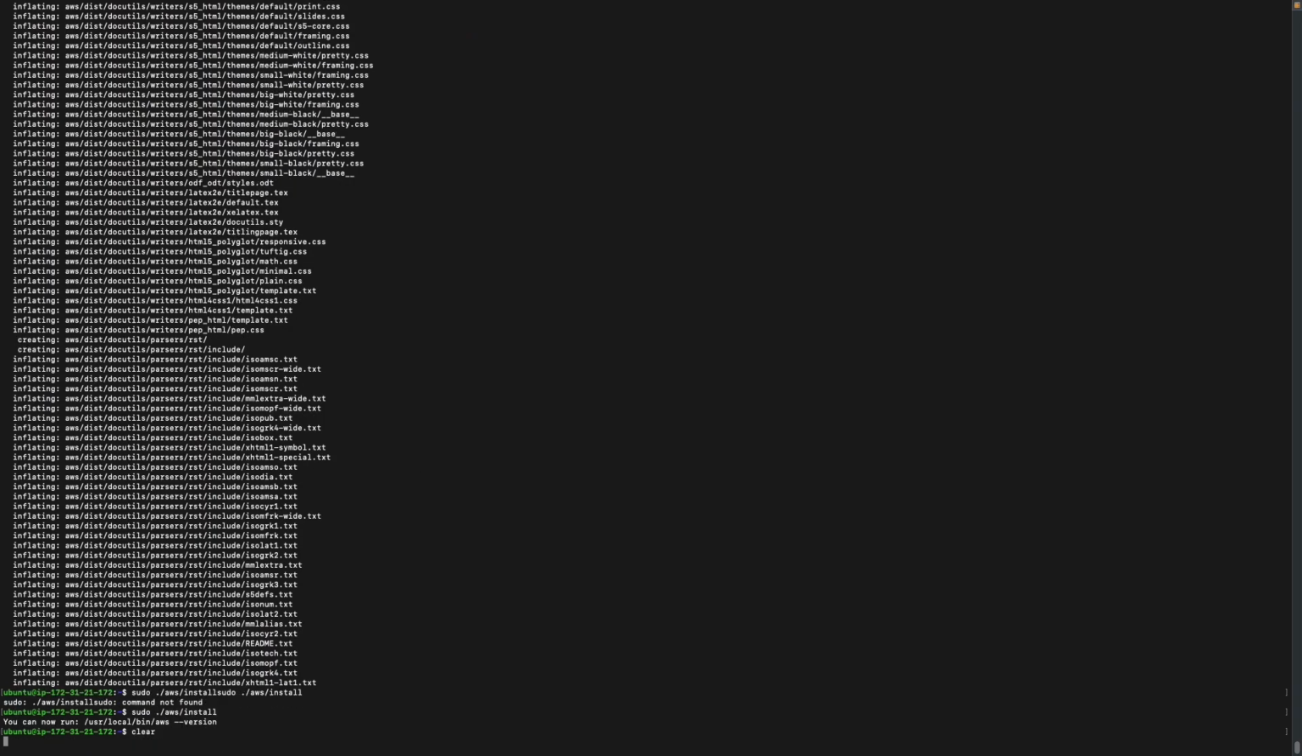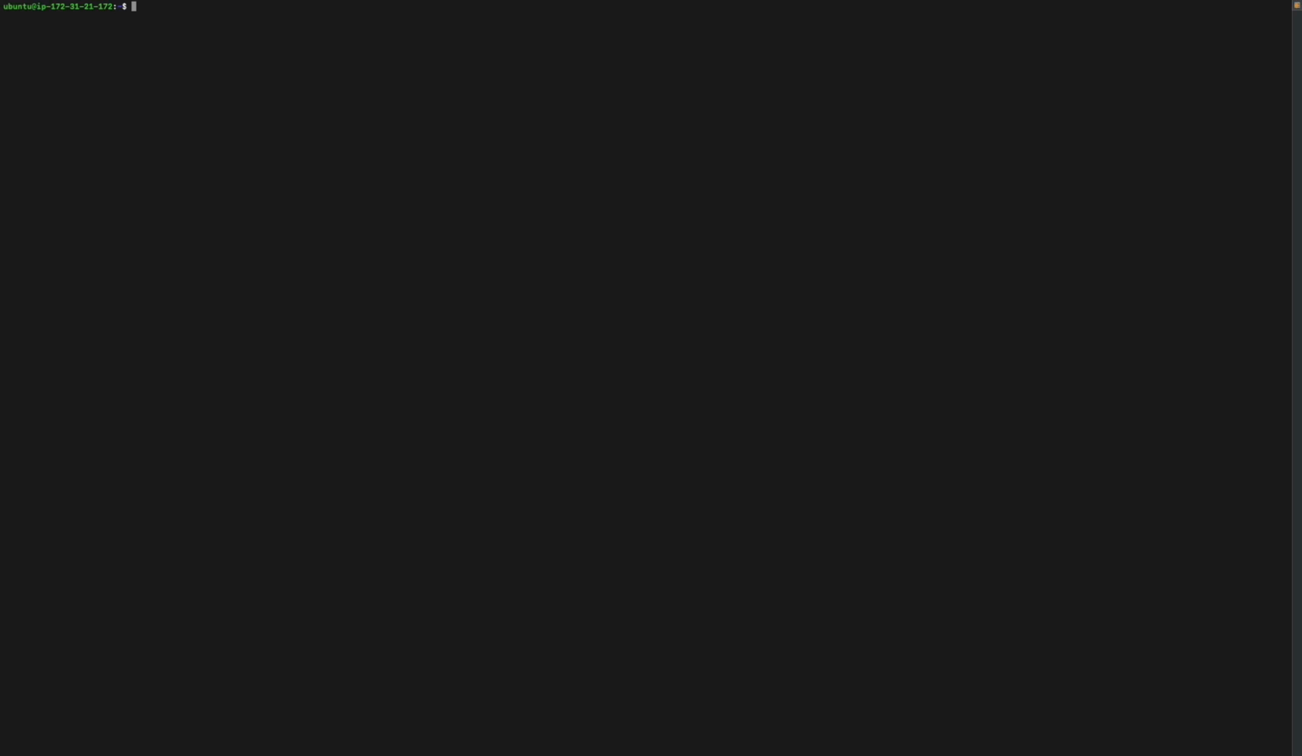Great. So to check if AWS CLI is already installed, let's do aws --version. As you can see here, now we have AWS CLI properly installed on our machine.